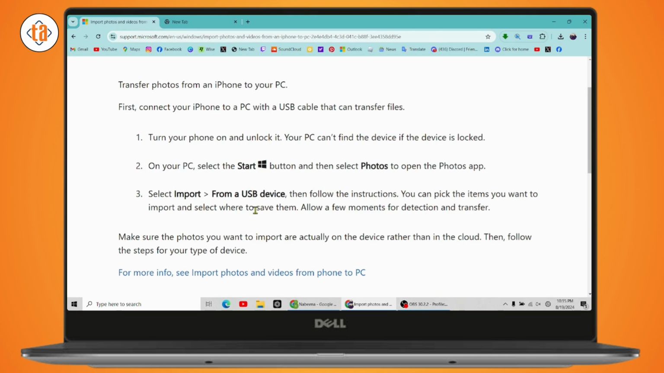So make sure to connect your USB. Once you've connected, you need to go with your phone, and under your phone you need to turn on the file transfer option. Once you turn on, now here you will have this kind of interface. If you're using Android or if you're using iPhone, you will have this kind of interface.